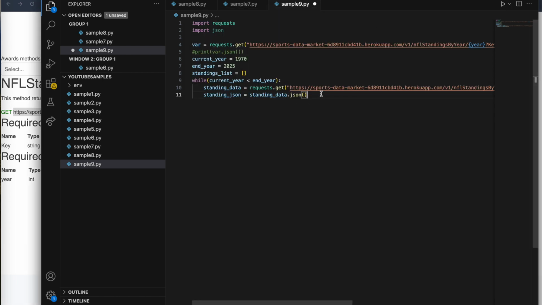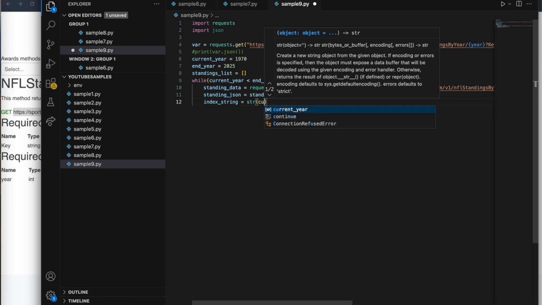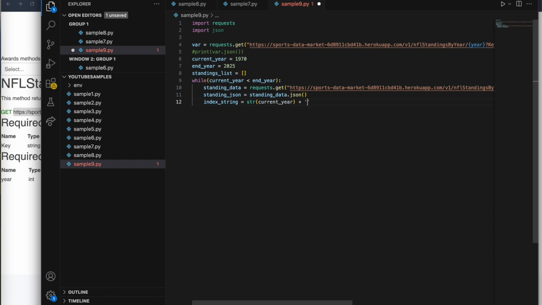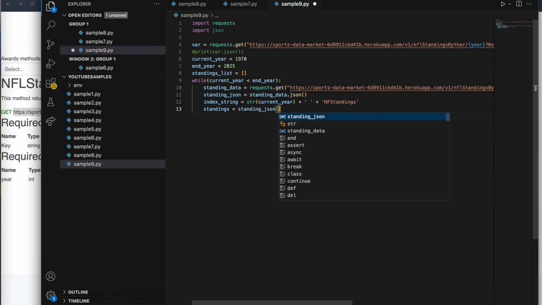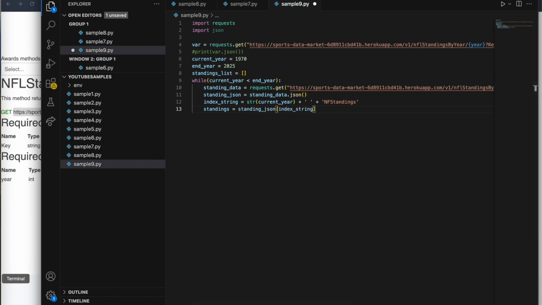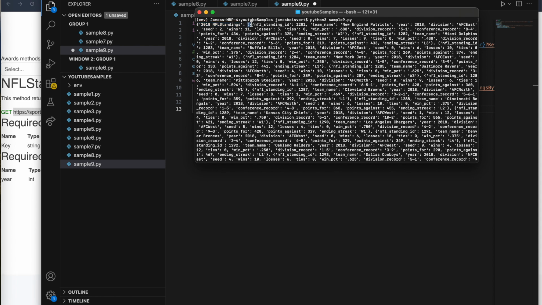So I'm going to create a variable called index string and set it equal to the casted string of the current year plus a space plus the word NFL standings. So this will allow us to index to try to get that list that we're looking for to iterate over. And so I'll call this next variable standings and set it equal to the standings JSON indexed by our index string. So this will get us this list.